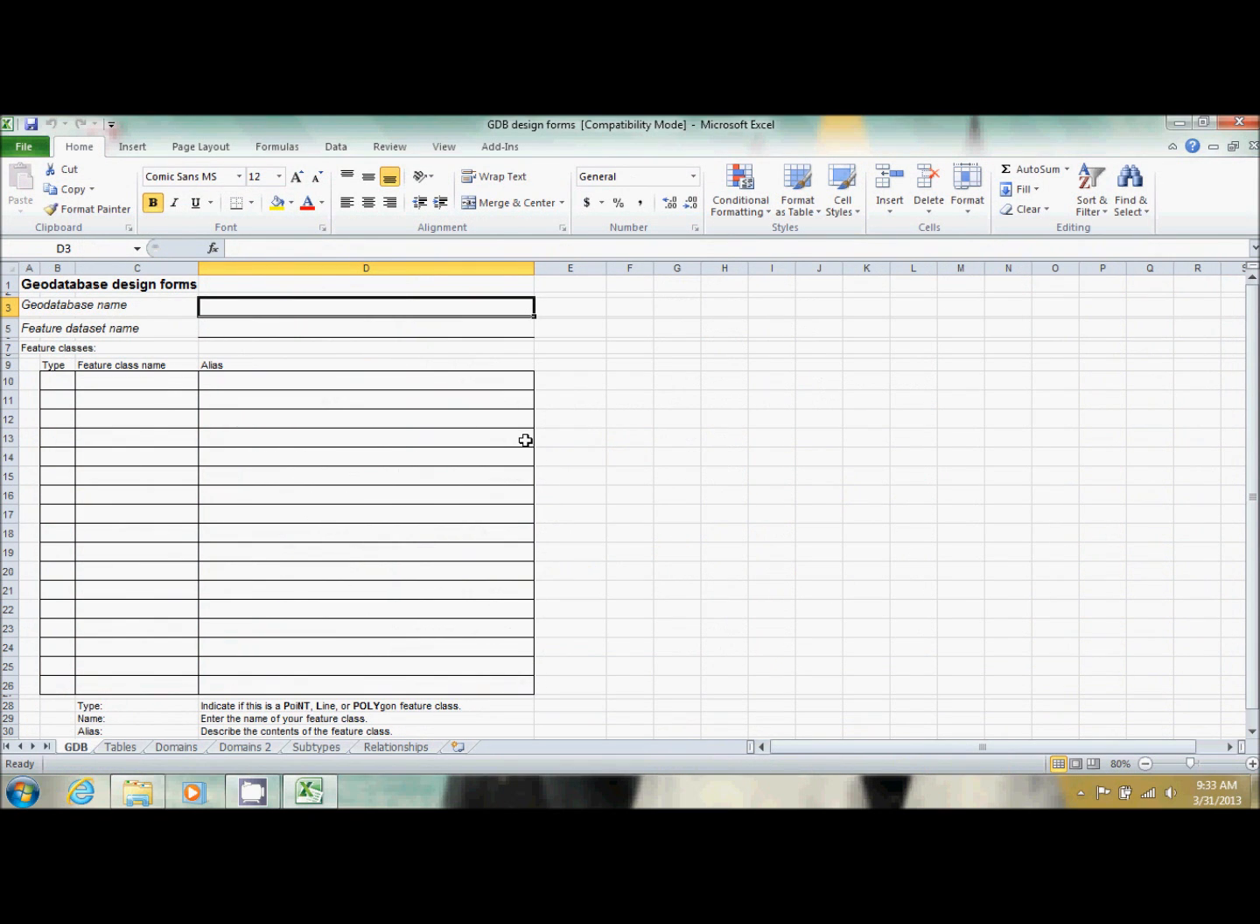And as you can see, we have our geodatabase name that we're going to give this. In our scenario, we're working with the city to create a geodatabase for parcels and who owns them. So what they're going to have us do first is name our geodatabase, which is just Land Records. And we're not going to have a data set in this exercise.